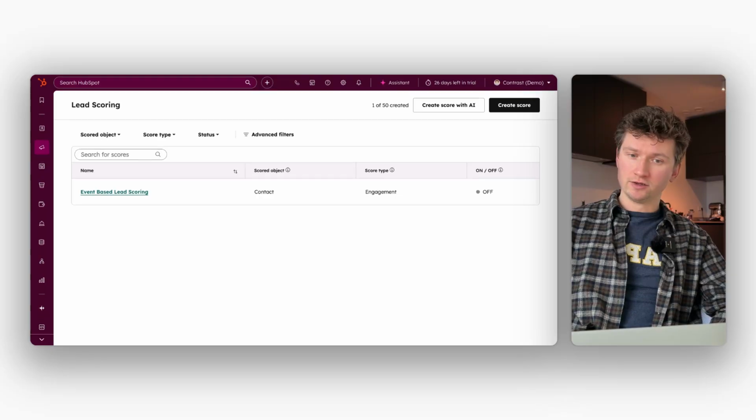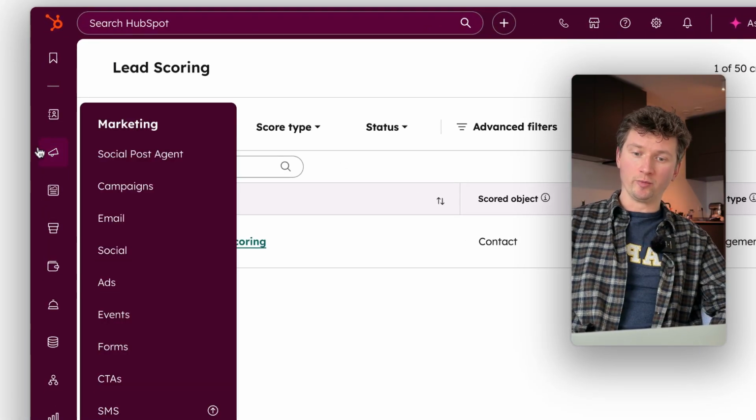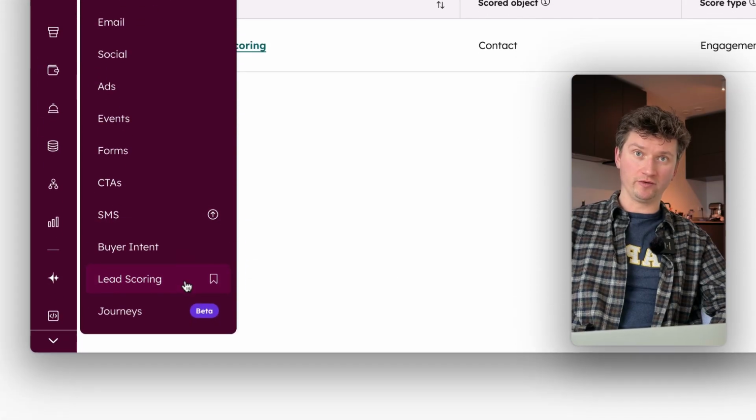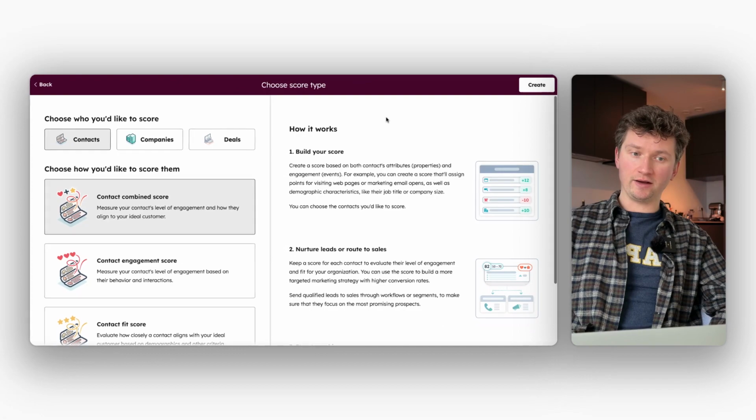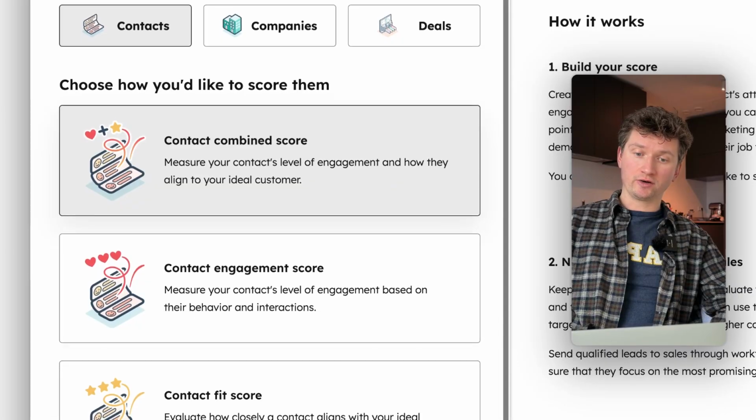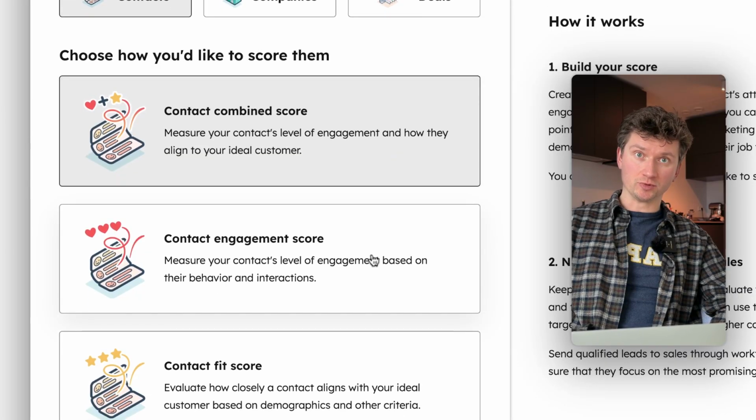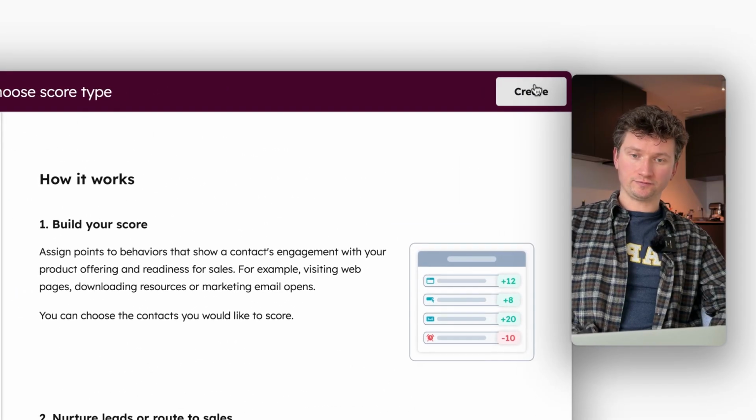Let's get started. So what you can do is you can go here in HubSpot, of course. We go under marketing, and on the bottom of the page, you have lead scoring. We can create a new score. We click on that, and then HubSpot is asking you to choose a score type. In this case, we want to create a contact engagement score. Okay, so we click on that and we click on create.